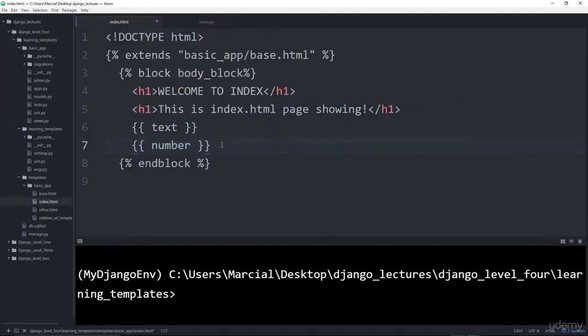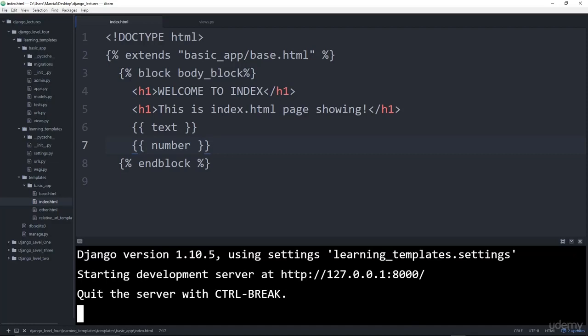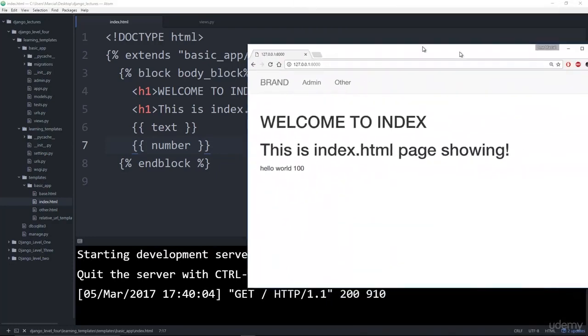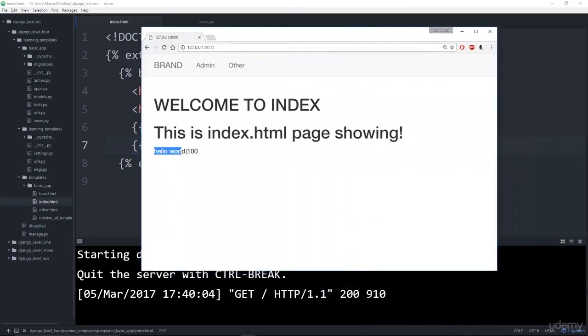Okay, so we'll save that, and let's actually run our server, so python manage.py runserver, and make sure that it's actually there on that index page. So I'm going to copy this, bring over my browser, and I can see it right here, hello world and 100.